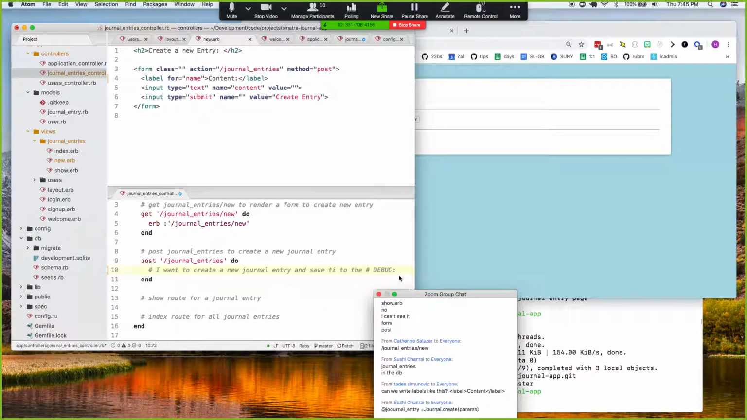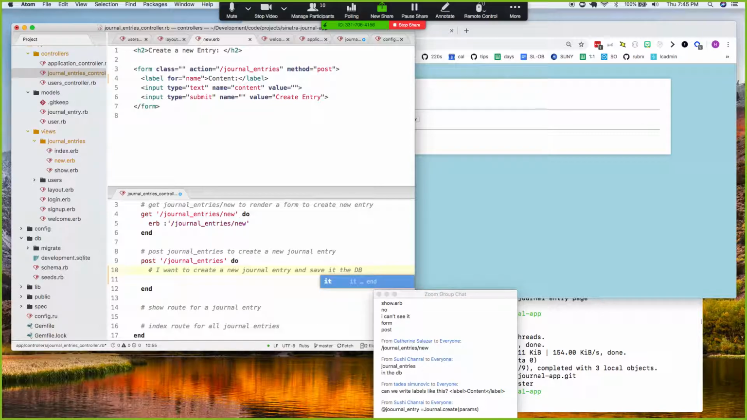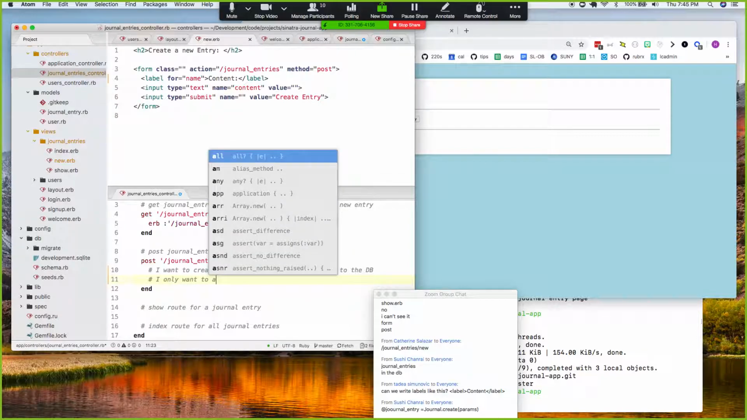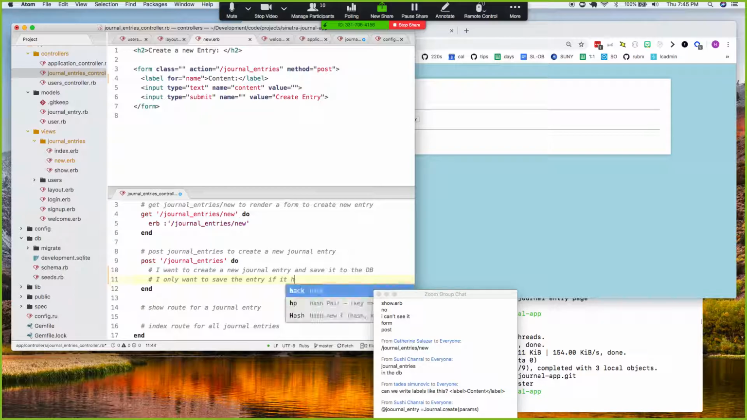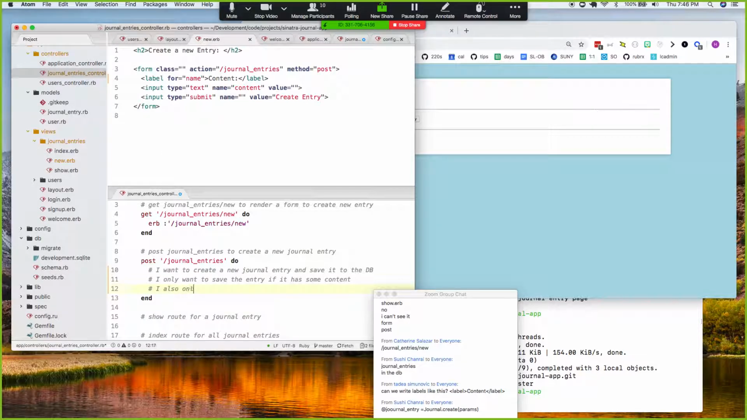Okay, but, whoa, not to the debug, to the database. Okay, save it to, wait, hold on. Sorry, the zoom menu was blocking my view. Save it to the database. There we go. But I only want to save the entry if it has some content. So now I'm going to introduce a little bit of logic here. I also only want to create a journal entry if a user is logged in.